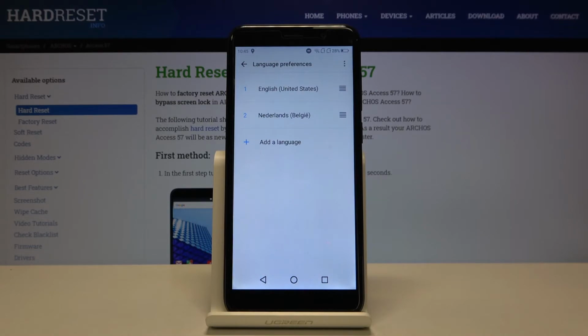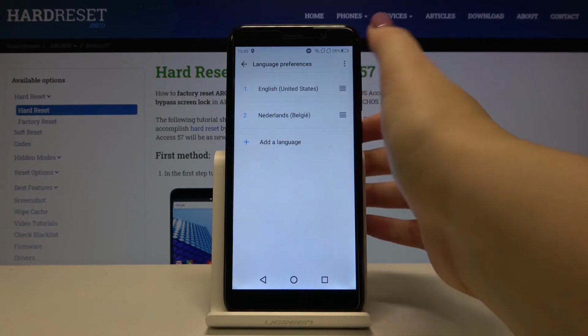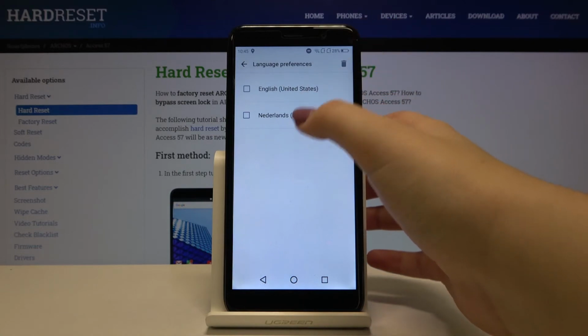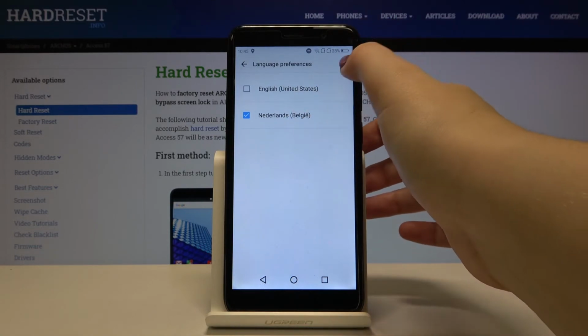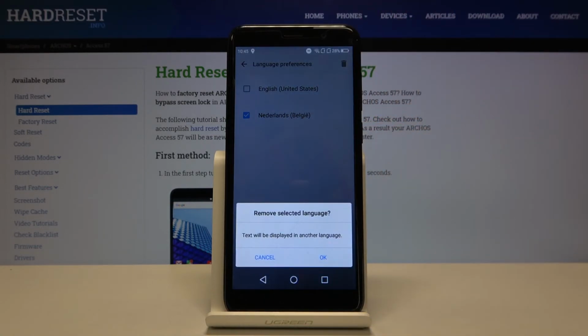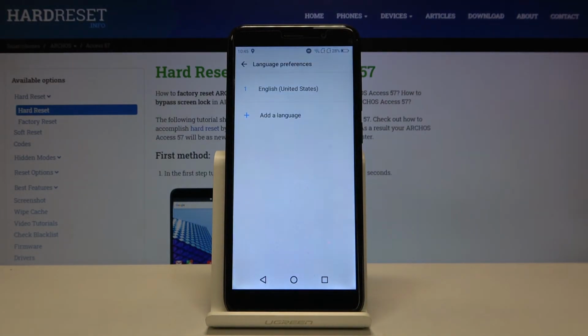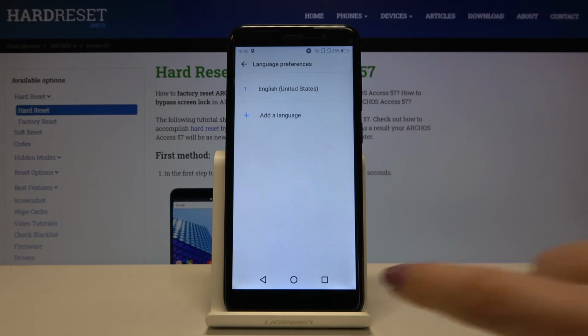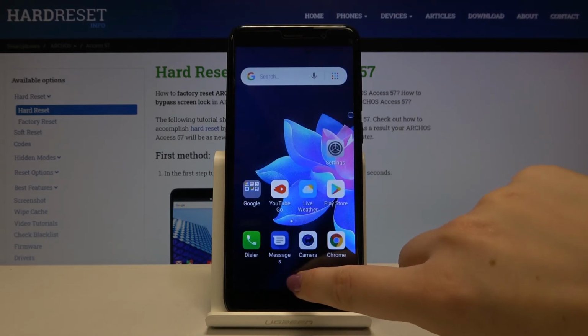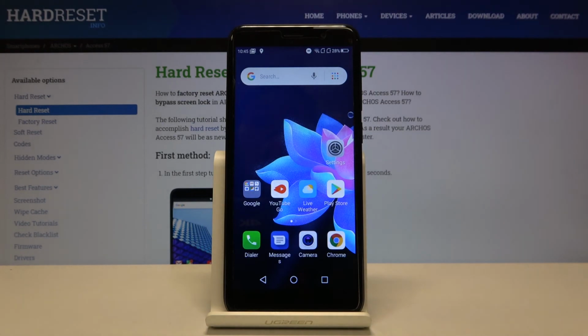If you want to remove the languages, simply tap on the three dots icon, click on remove, and tap on the one you want to delete. Now let's tap on the trash bin icon and click on OK. As you can see, it immediately disappears. So that's all. This is how to successfully change the system language in your ARCHOS Access 57.